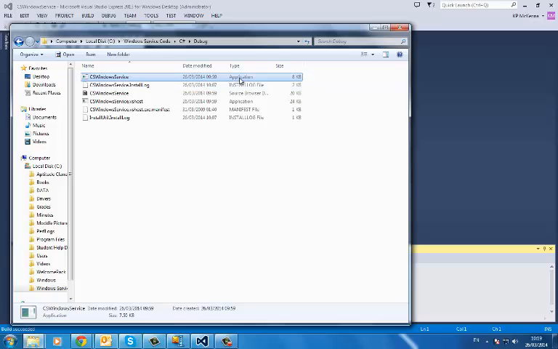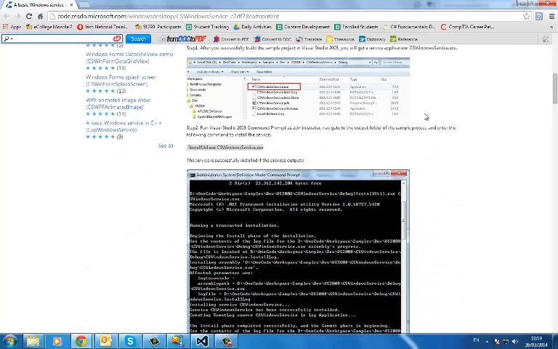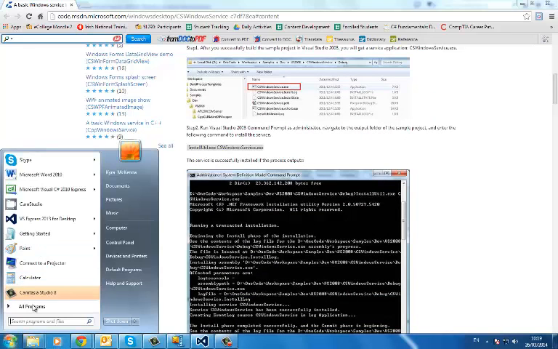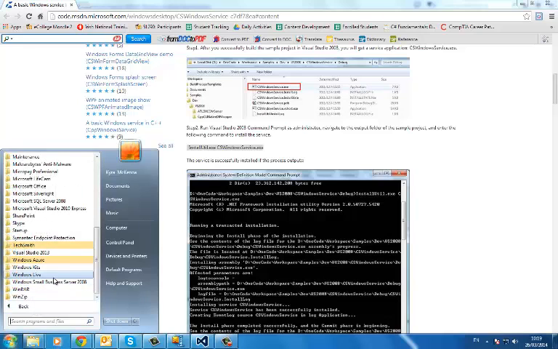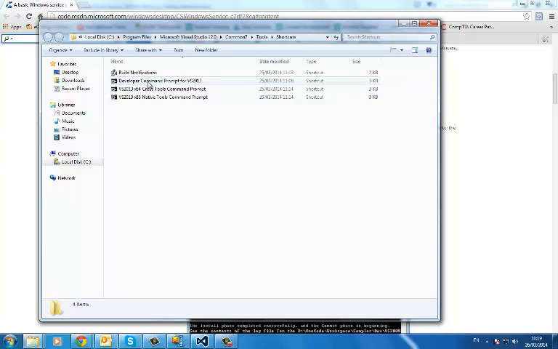So I want to install this now, and as I'm following the instructions in here, it says to open up a Visual Studio command prompt. So I'll just do that now. In Visual Studio, you can see Visual Studio Tools, and this is the prompt you want.